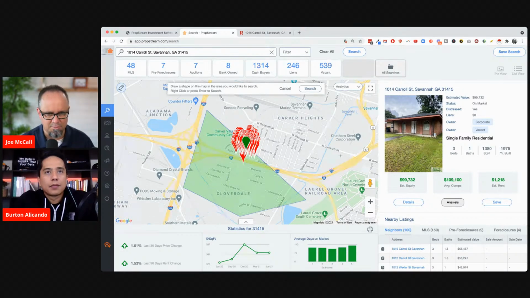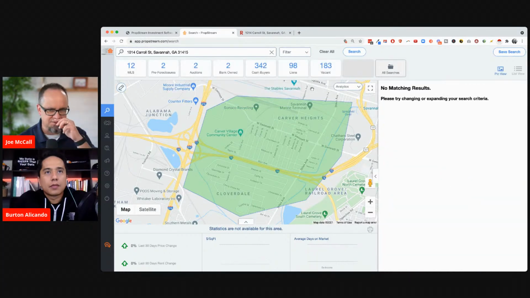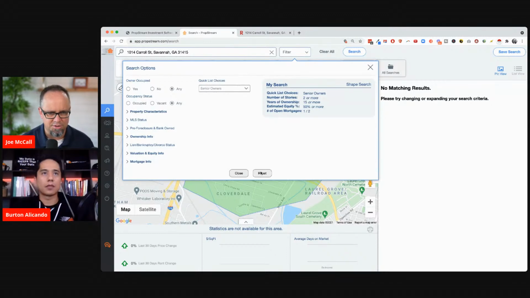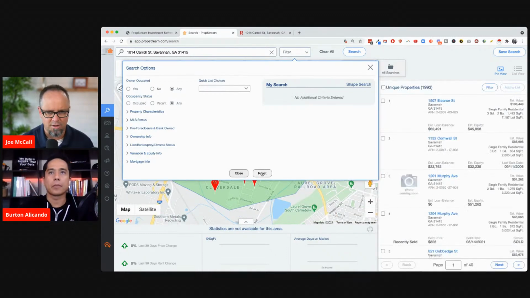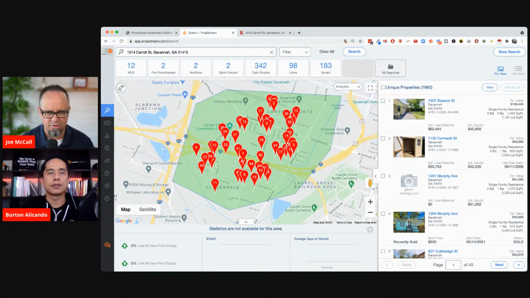You can kind of see the map starting to shade in my area. All right, I'm going to click search, and what it's going to do is search for all the property owners right there in that area. I need to reset this. All right, there's 1,900 records in that area I just shaded.